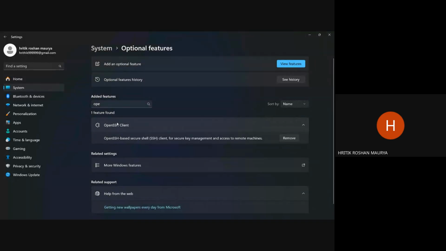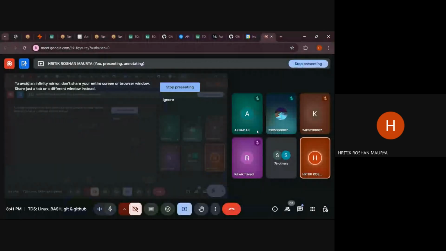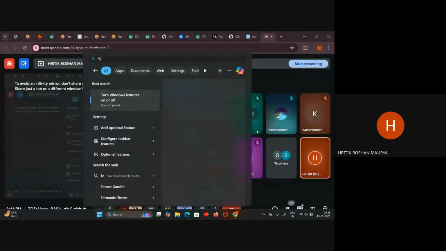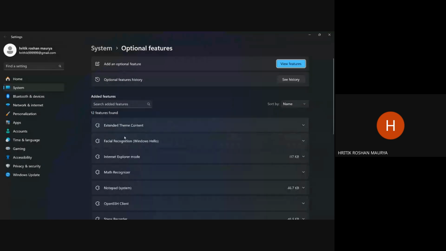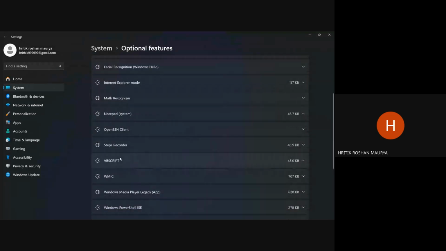Sir, can you explain it again? You need to go to your system settings, add optional feature. You can directly search for features. There will be one option that comes, add optional feature. Then here, the OpenSSH client should be present.